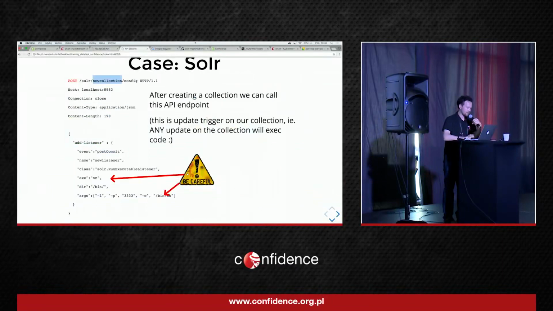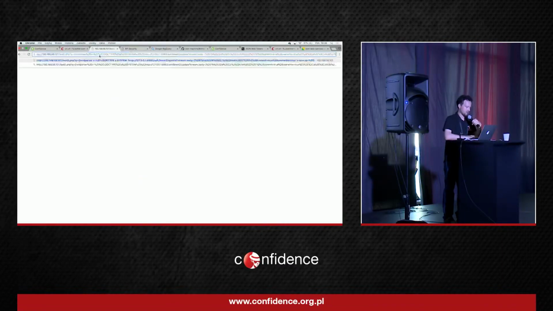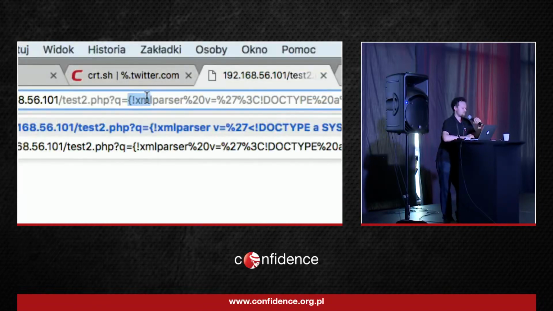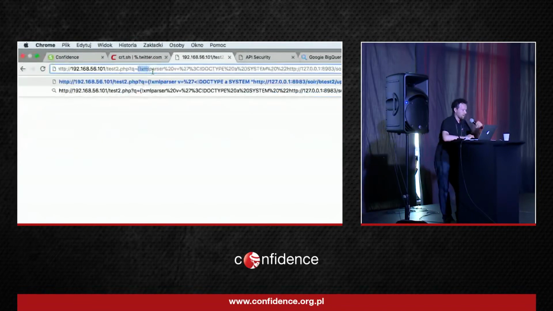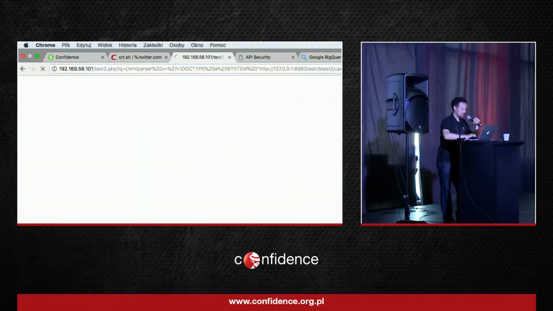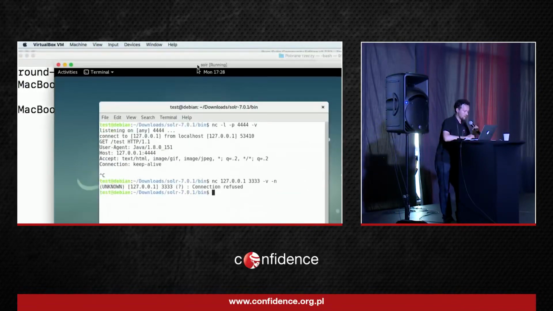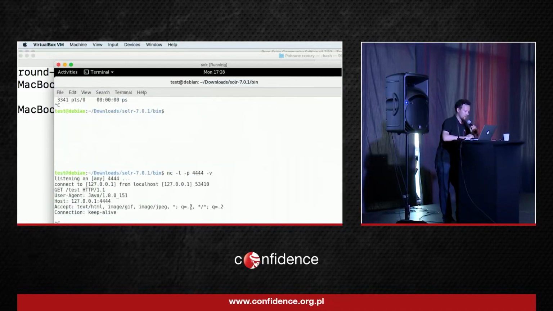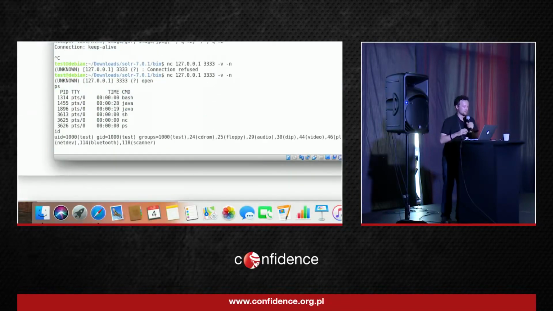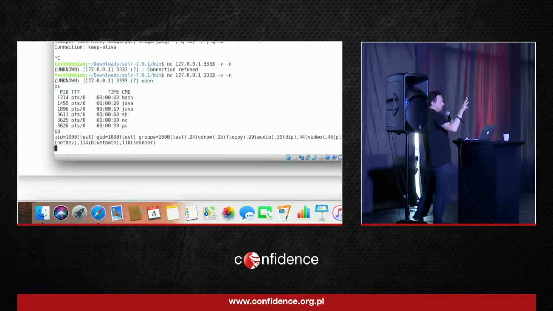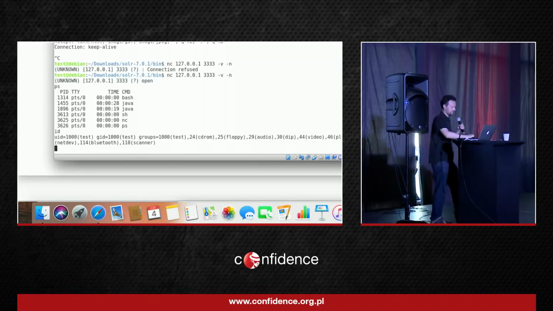So I'll just paste this link here. Still, we are changing only this query string. Pretty basic thing. All right, so let's try this. Now let's move to our virtual machine, try to connect here. Now it's open. We can issue actually any command. And it's executed, right? ID, something like this. So all you need is to have vulnerable Solr and use specifically crafted query strings. All right.